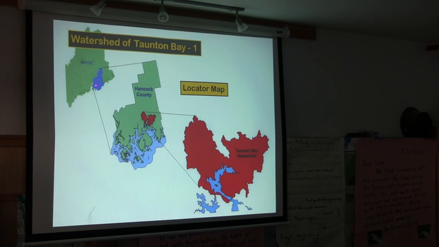So here's Maine with Hancock County. Here's Hancock County with the watershed of Taunton Bay. Here's the watershed with the bay itself. So all the rain and snow that falls on this red area drains down through the soil into Taunton Bay, making it a blend of fresh water and salt water, which is the key defining feature of an estuary. It has both salt water and fresh water.